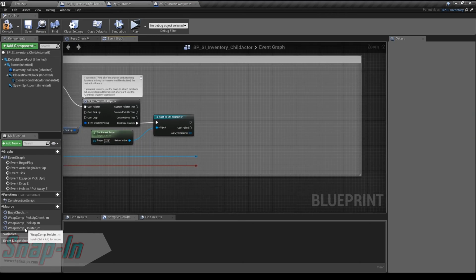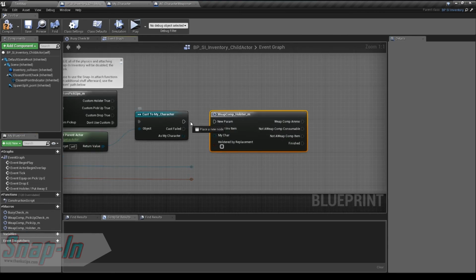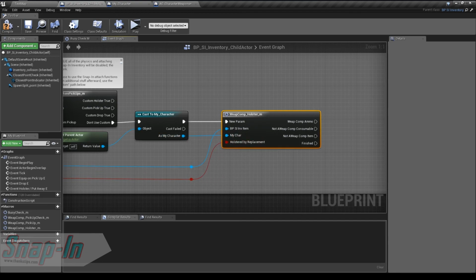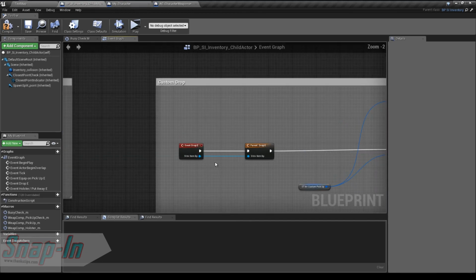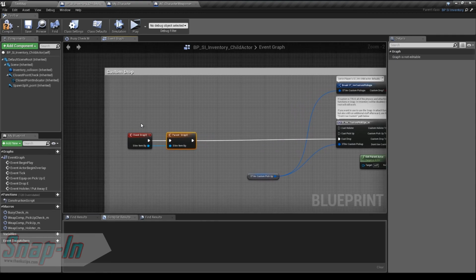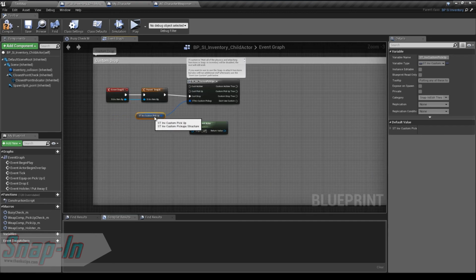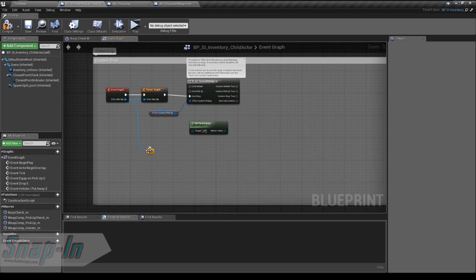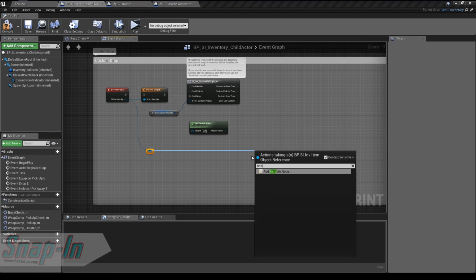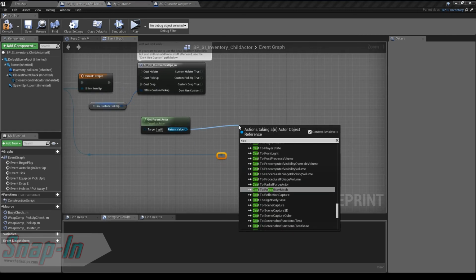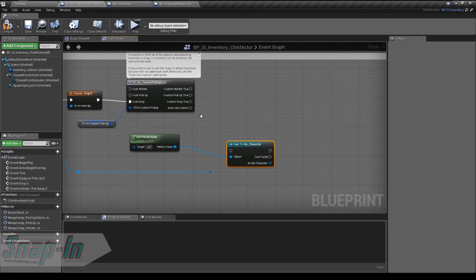And I'll add the holster function, or macro, and just connect everything up like that. Okay, and the last one is the drop function. Again, just get rid of the example stuff. So we're going to need this again, so reroute. Bring that over there, reroute. Cast to my character. Do not use custom. Put that into here.